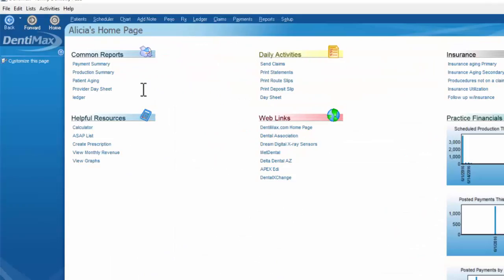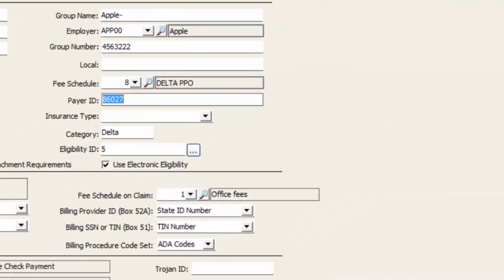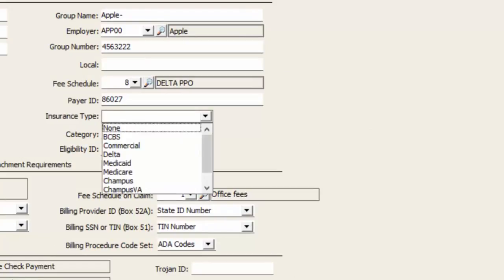So that's how you can get some really good information on the fly from one of your clearinghouses that we partner with. I'm going to go ahead and pick up back on that insurance plan, and we can see that is the correct payer ID number for that company, and move on to insurance type. Here I can go ahead and choose a couple of options. They really have narrowed the field, so it's easy to see what pertains to Delta.